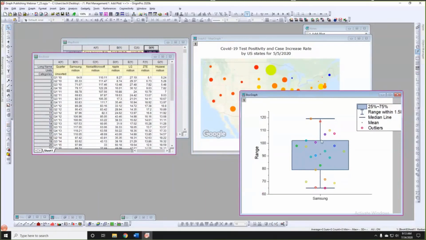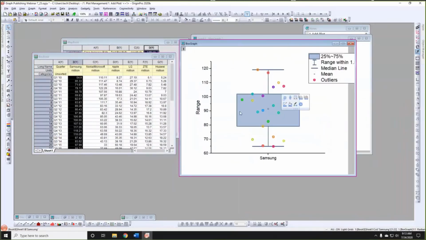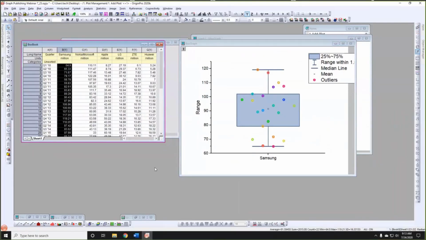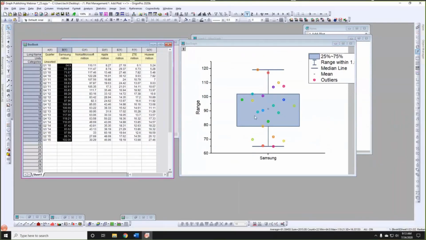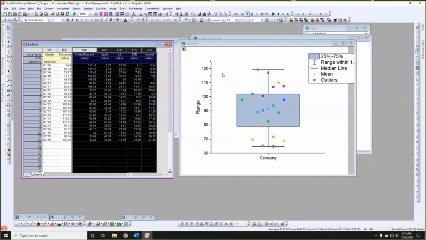This time, if I select the box, it will show the data range that you used to make the box plot. So now apparently the box is plotted from the first column. I want to add the other columns into this graph. Let me show you a different way.